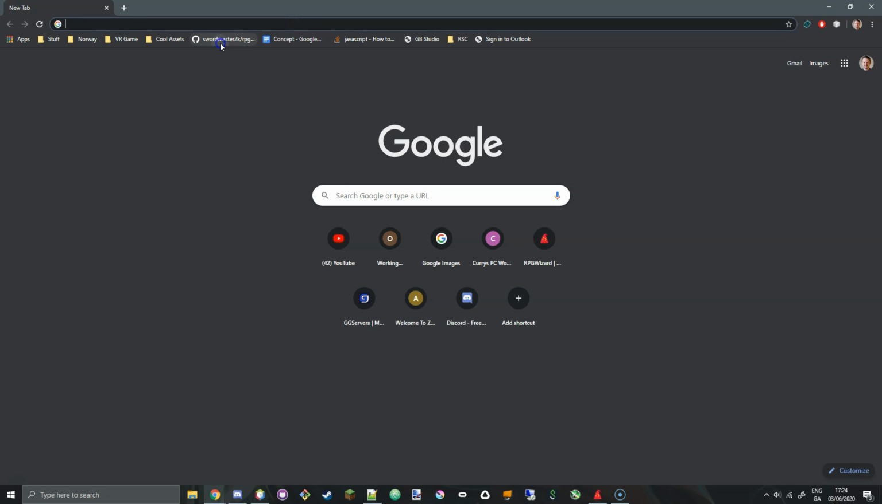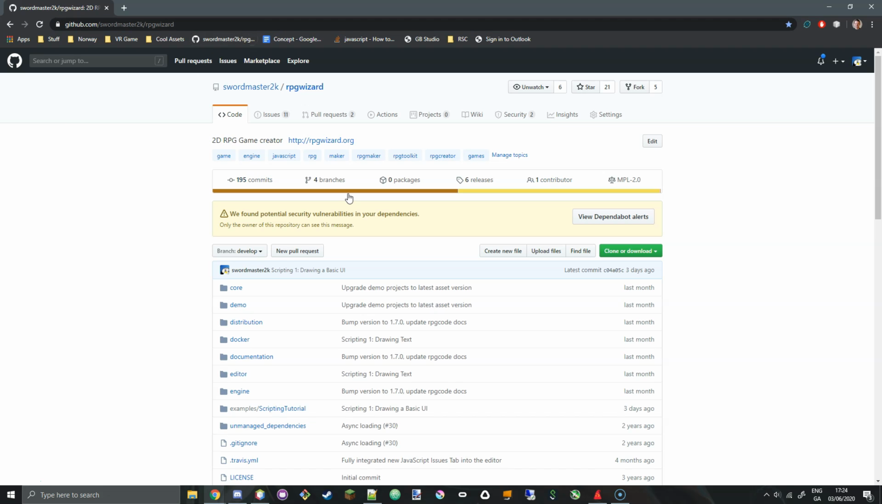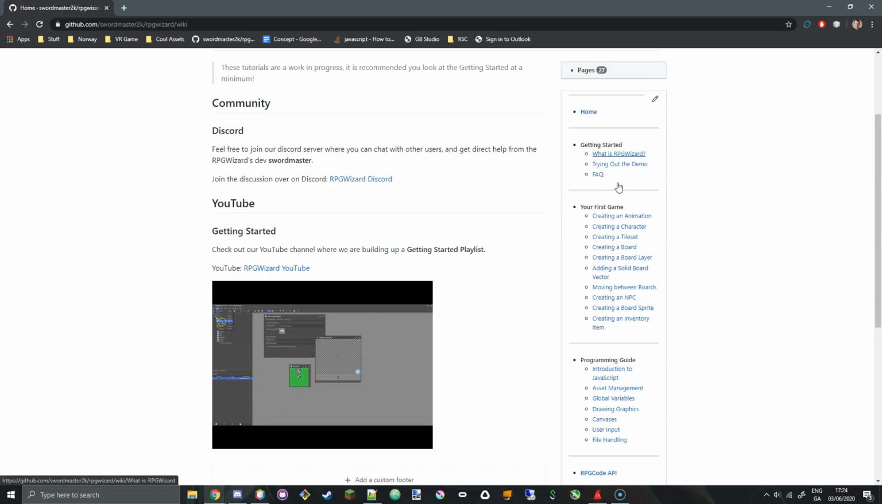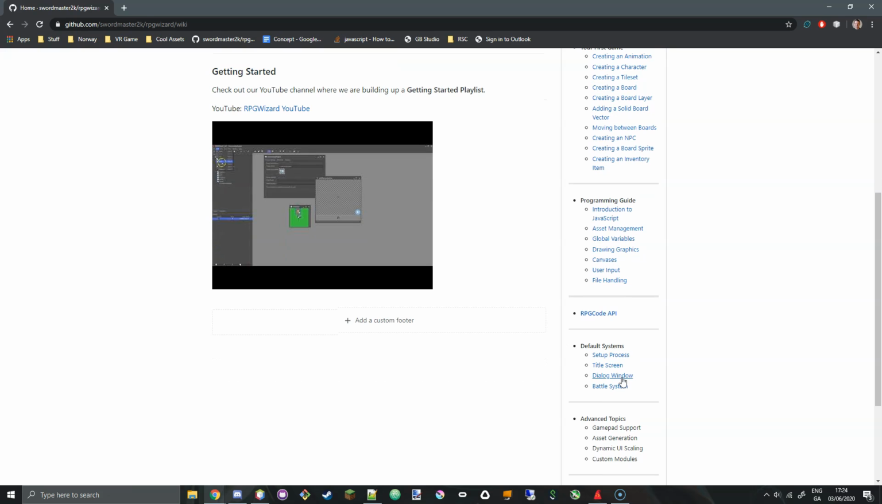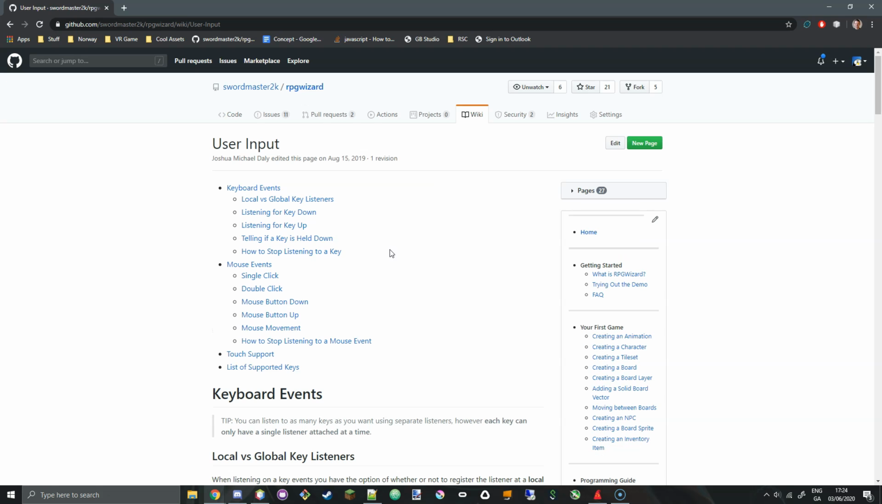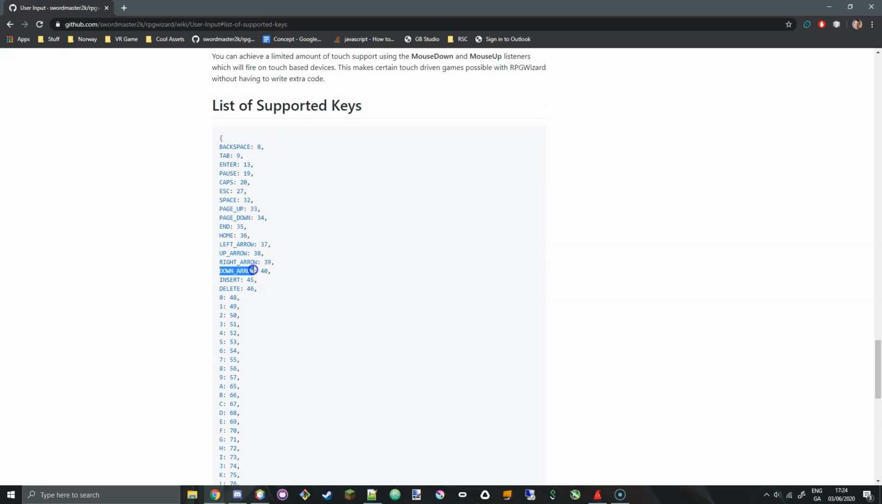if you go to the RPGWizard wiki, you can find under the wiki section a list of keys. So it's somewhere here on the wiki. I'm just looking for it. I think it's under user input. So yeah, if you go into the user input wiki and you look for a list of supported keys, you'll get a name for all the keys. And so you want to use the name on the left, like numpad 8 or F8 or something like that. And that gives you all the keys on the keyboard and how to listen to them.